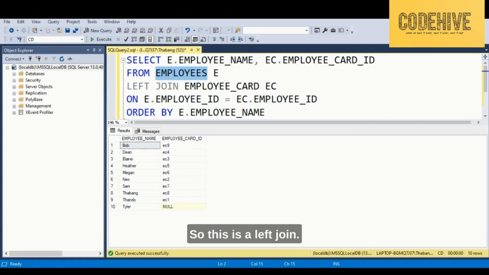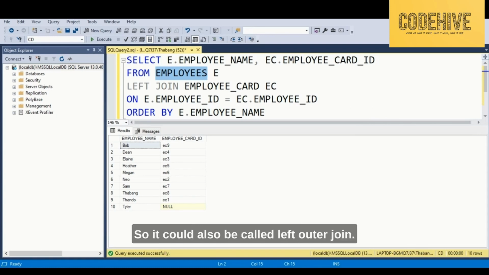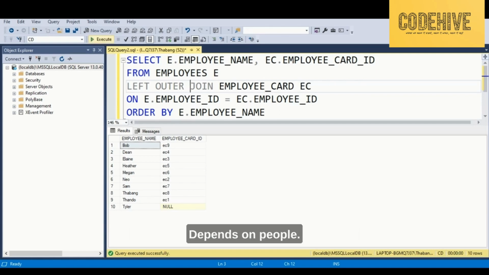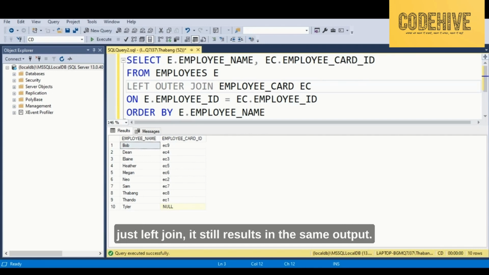So this is a left join. It could also be called left outer join, depends on people. If you want to call it left outer join or just left join, it still results in the same output. Okay, so that is the left outer join.